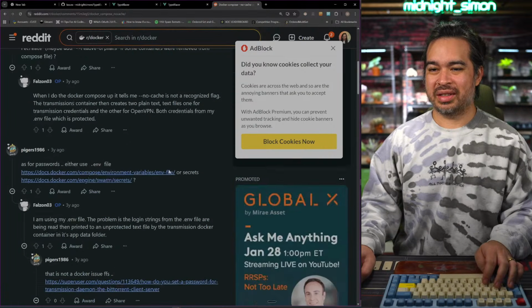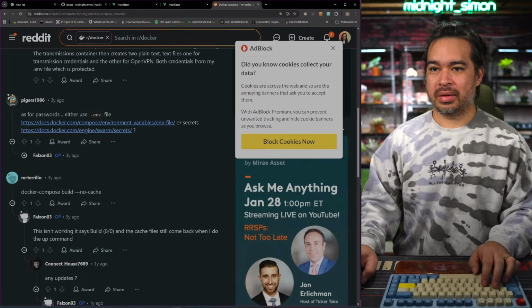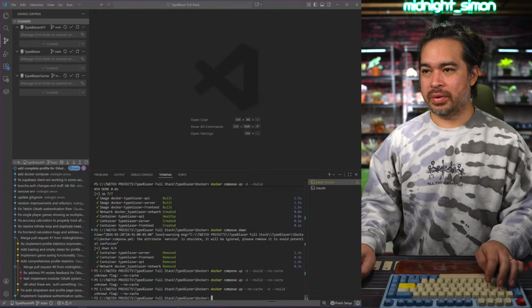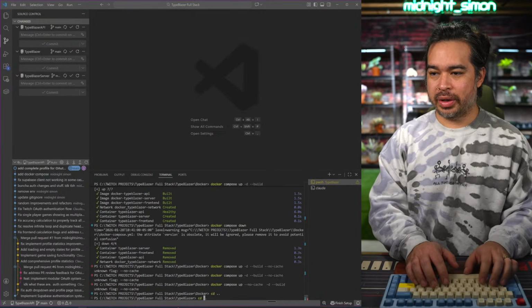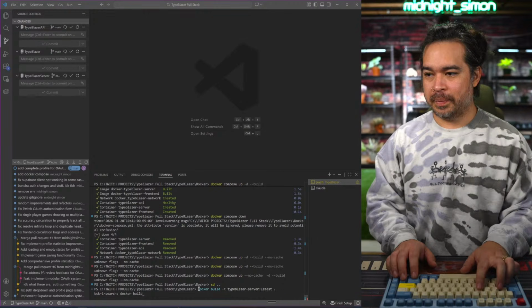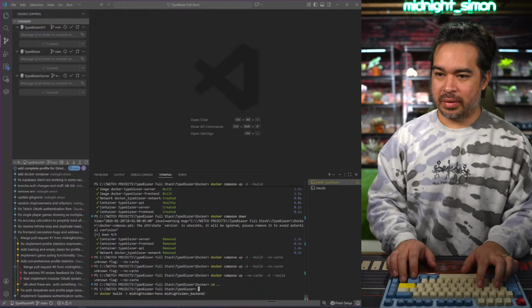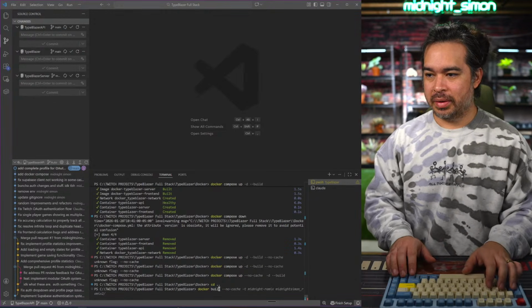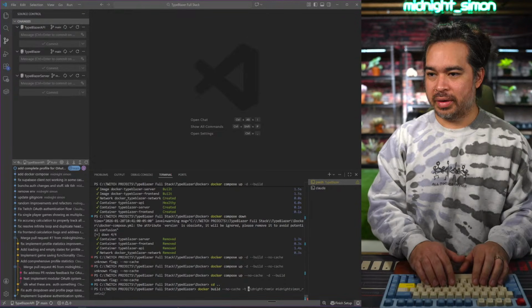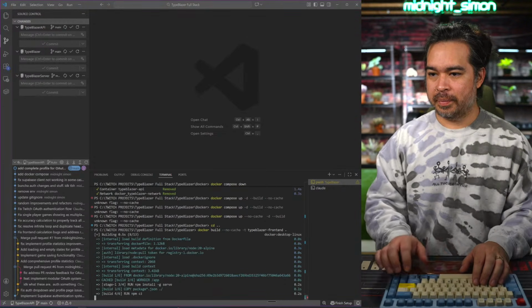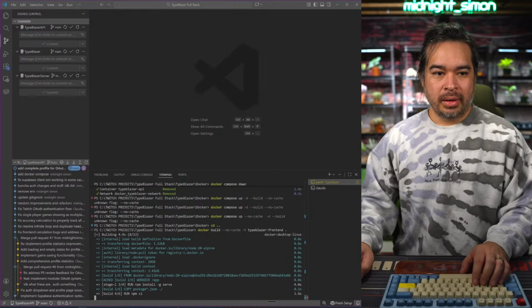Force recreate? Who knows? I'm gonna just do it the regular, boring way. Docker build. Man, I need to know my Docker commands better. I don't even know the name of my thing here. Type Blazor front end, maybe. Let's try that out.